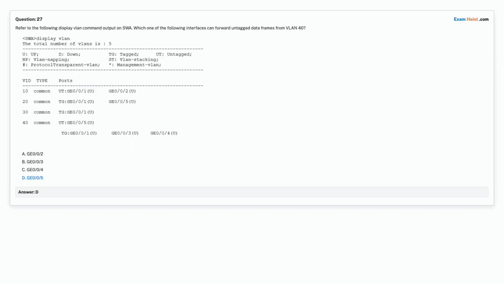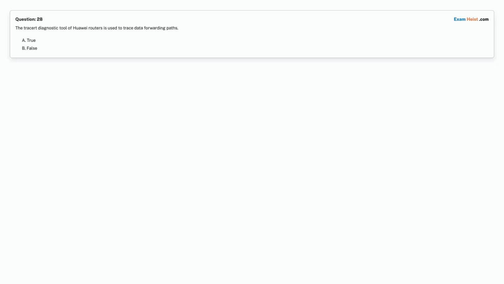Correct answer is option D, GE0/0/5. Question 28. The Tracert diagnostic tool of Huawei routers is used to trace data forwarding paths. Option A. True. Option B. False. Choose the correct answer. Correct answer is option A, true.